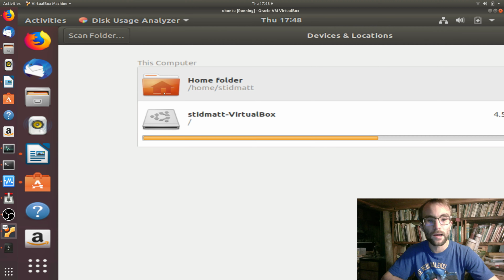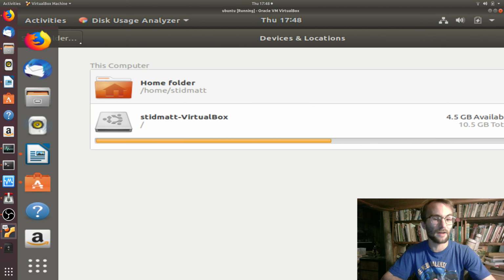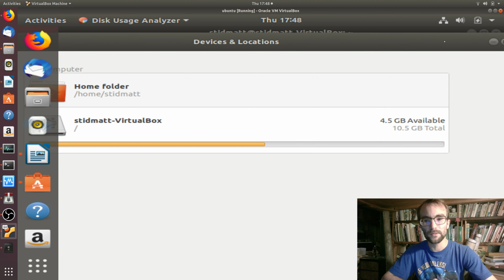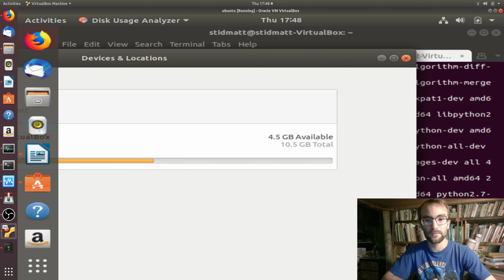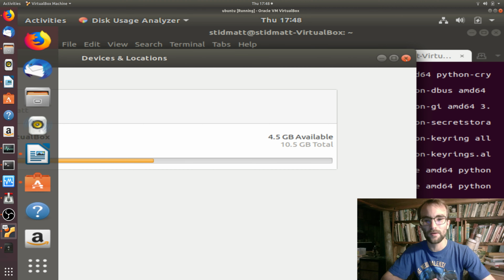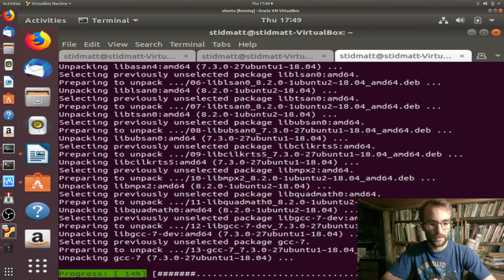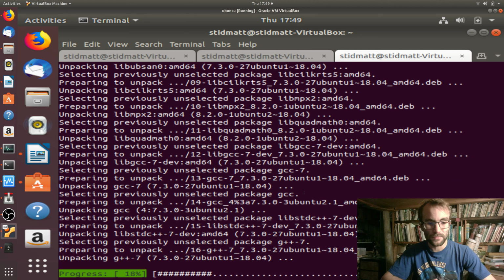Alt tab. But on my, I've already used over half my disk, so usually we'll have more space than this. But Linux will run. Linux will run on very little space. And there you go. And that's how you do it.